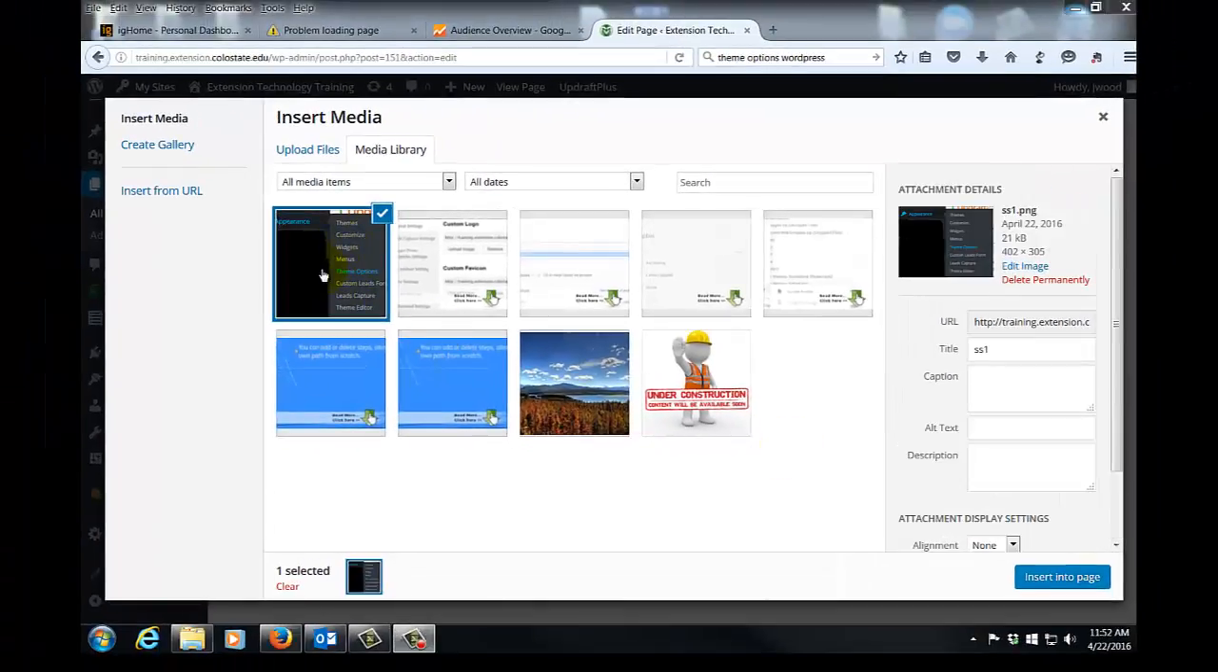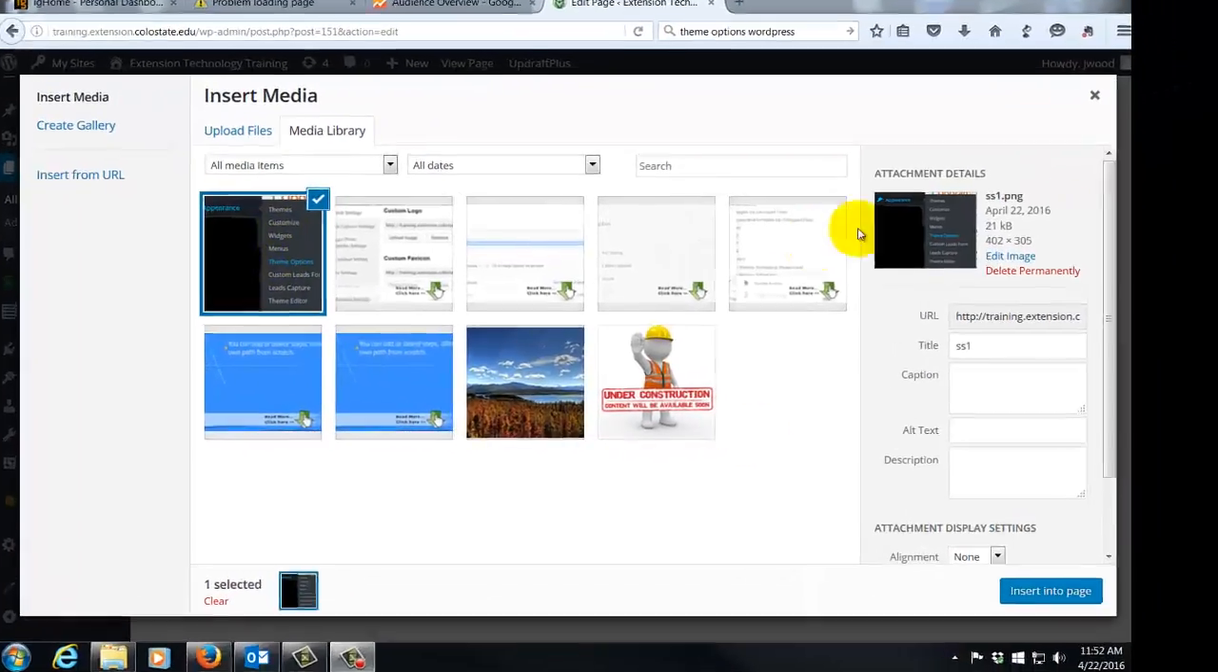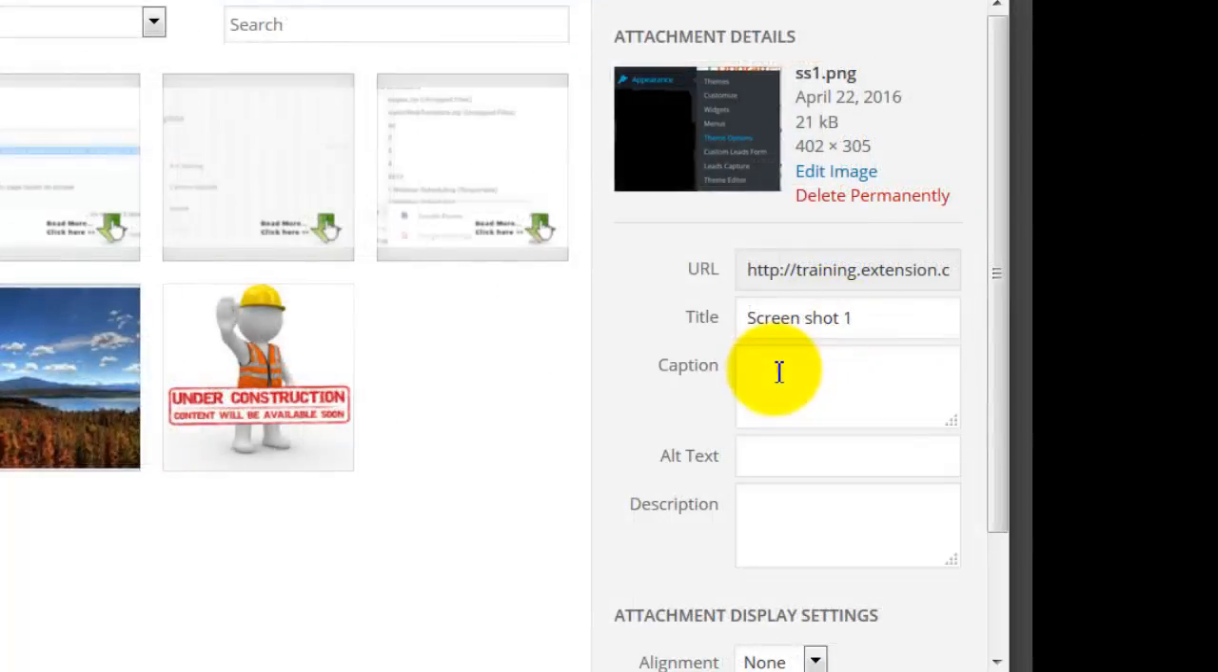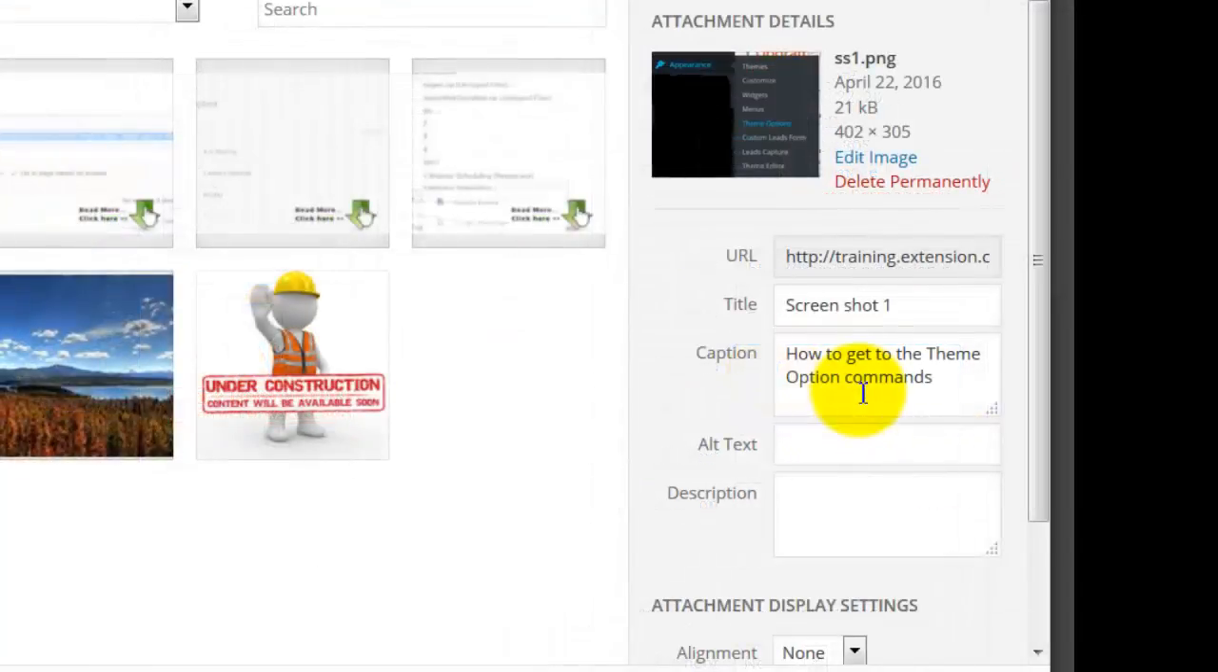Now, before we insert this image into our page, we want to go over to the right here and work with the attachment details very quickly. We'll start with the title. We'll change this from SS1 to Screenshot1. We'll then add a caption, how to get to the theme options command. The alt text box is next, and this is very important.